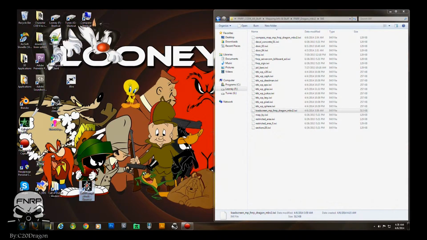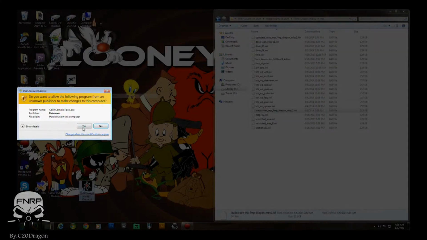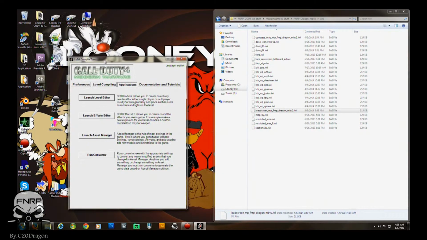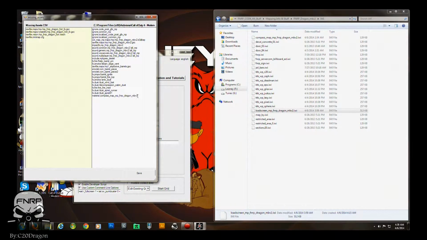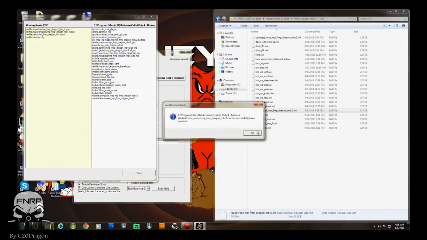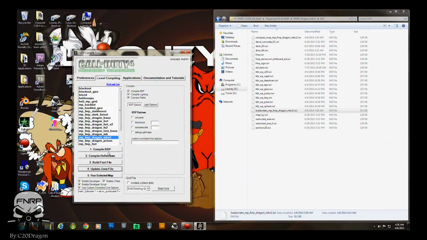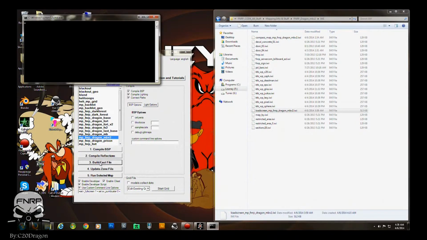Alright, almost done. Now we got to update the zone. So open up the compile tool, go to level compiling, go to your map name, and go to update zone. Here you're going to have to type material, comma, and your file name, loadscreen_yourmapname. Once that's done, hit save, and build your fast file.